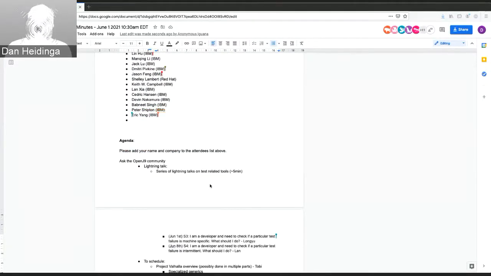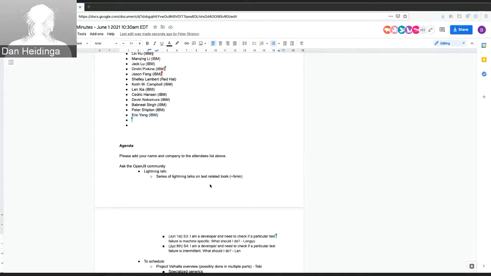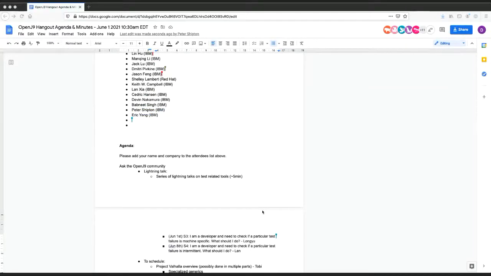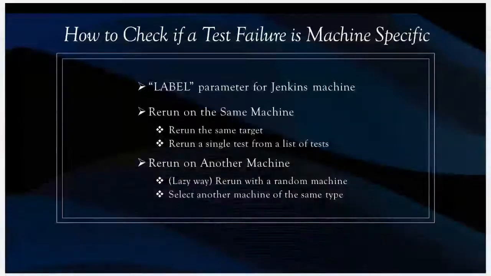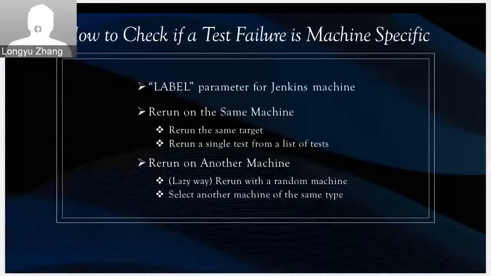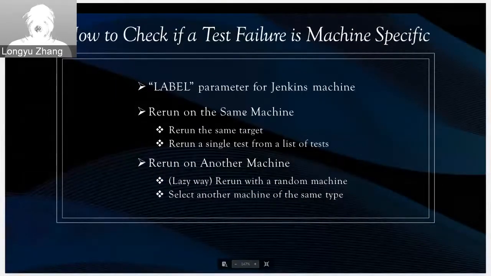Longyu, are you on the call? Yes, I'm on the call. Okay, do you want to take over sharing to give the lightning talk? Yeah, sure. Could everybody see my screen? Yes, I can see your screen.